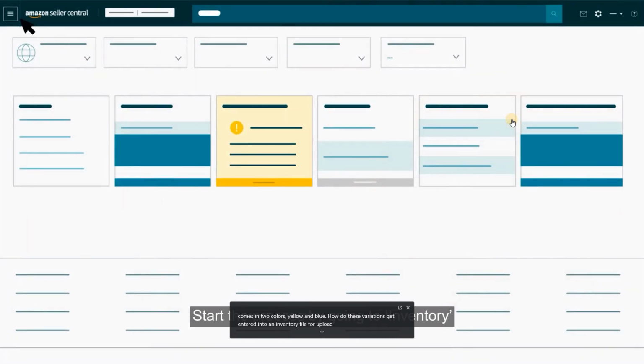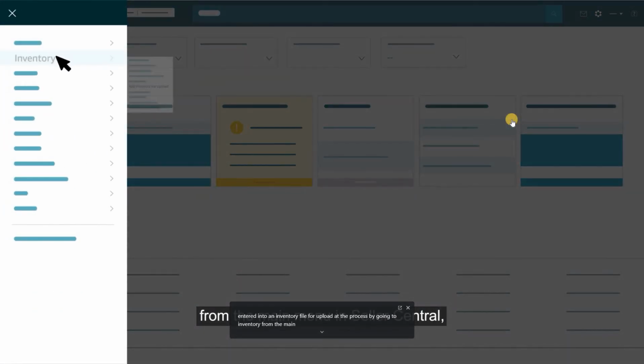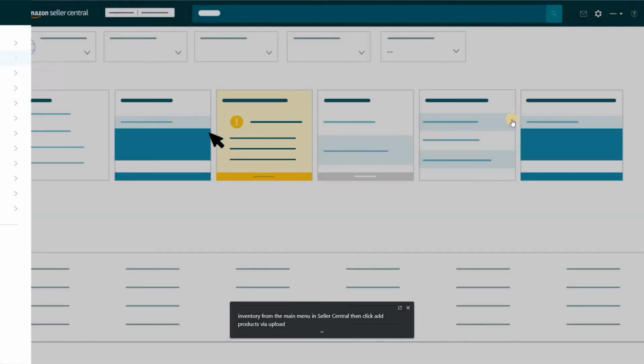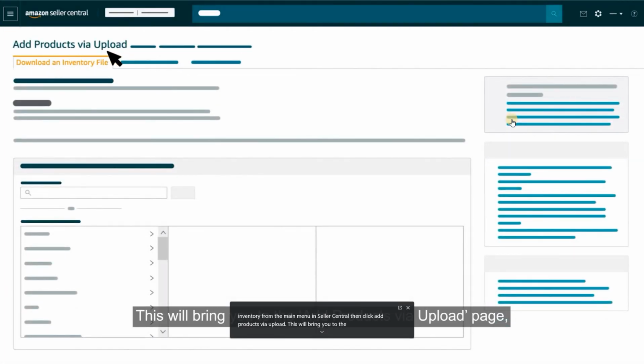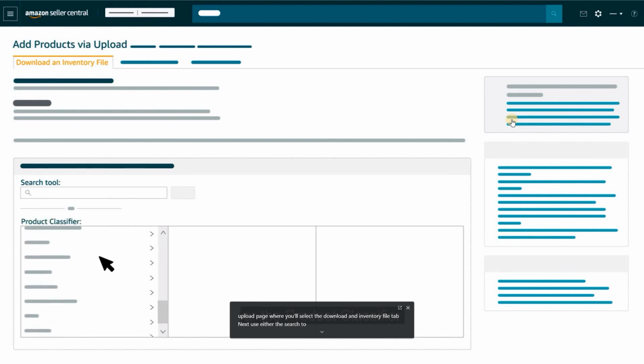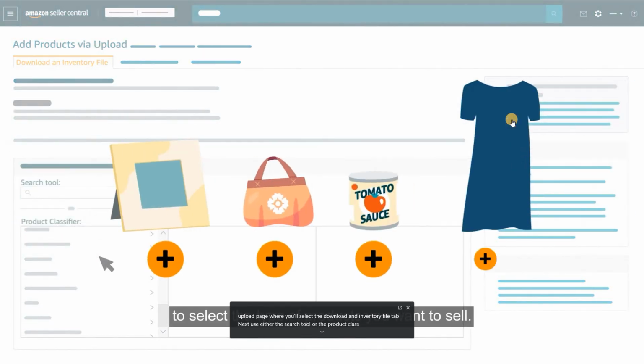Start the process by going to Inventory from the main menu in Seller Central, then click Add Products via Upload. This will bring you to the Add Products via Upload page where you'll select the Download an Inventory File tab. Next, use either the Search tool or the Product Classifier to select the type of products you want to sell.